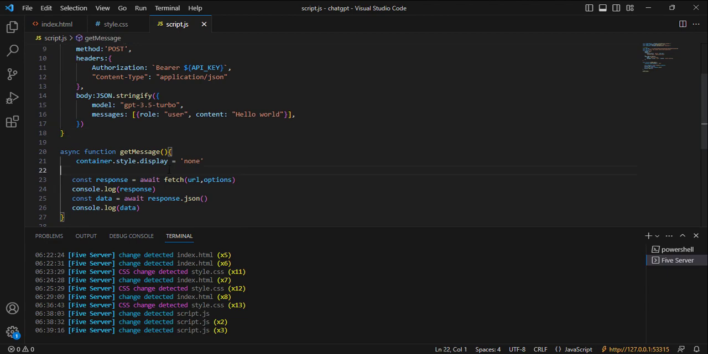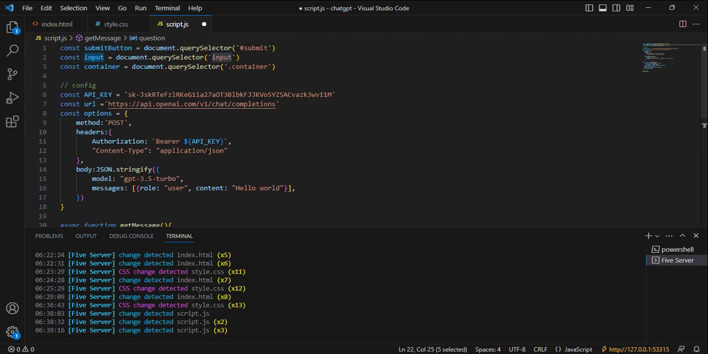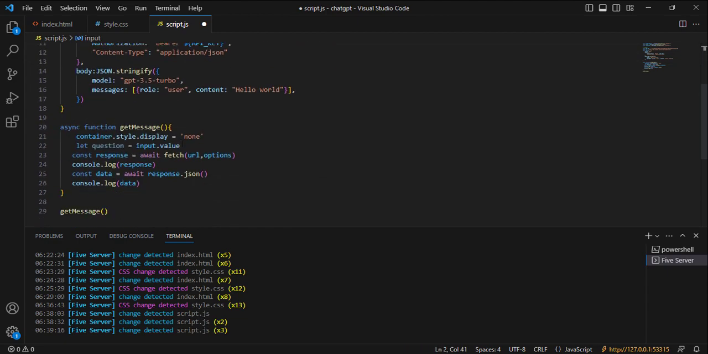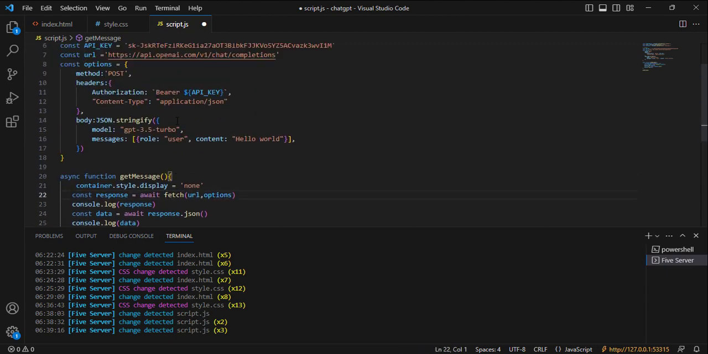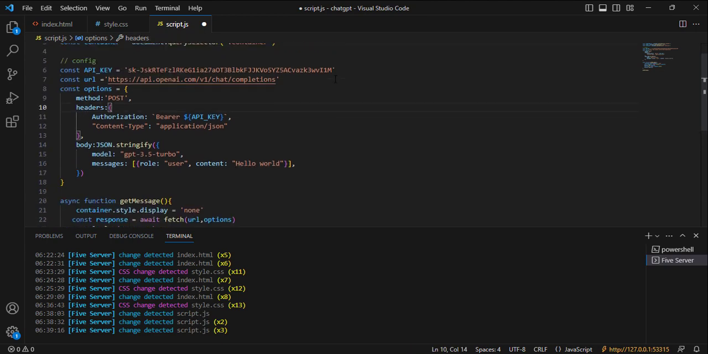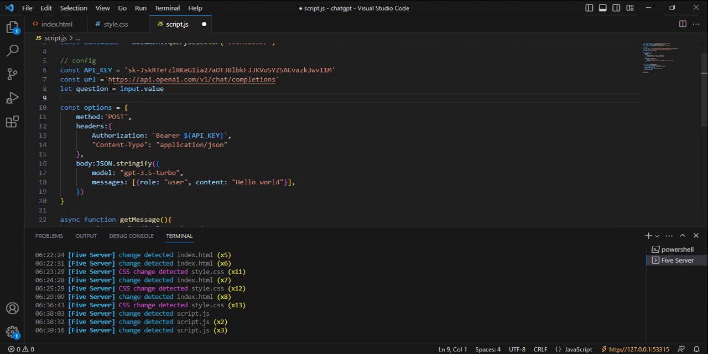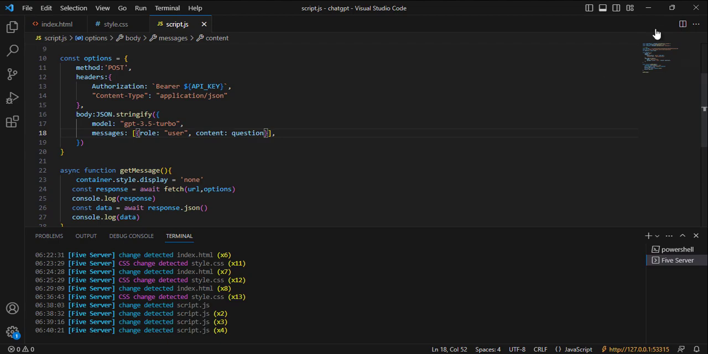let's say question is going to be input.value. So we get this input, which is this one, and we get the value from it. So this value is going to be here. I'm going to put it here, I'm saying question, this variable. Sorry, I'm going to put it here. Nice. Now I think it's going to work.